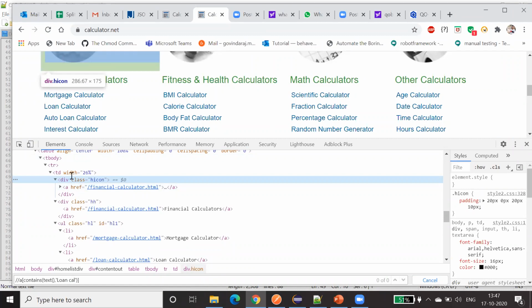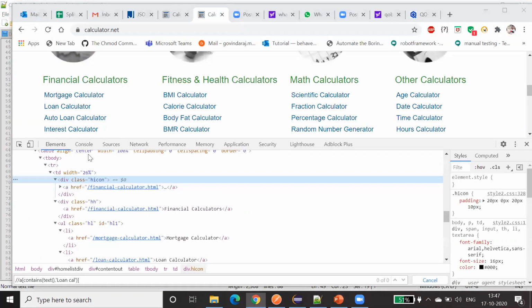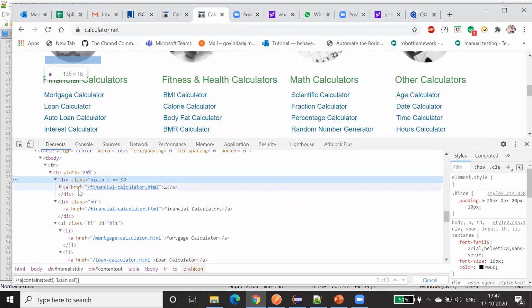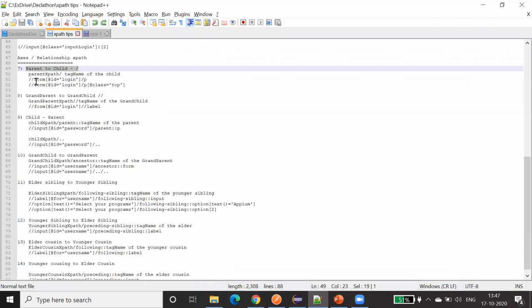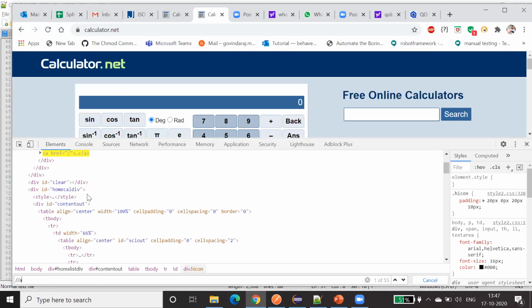Yeah. Okay. So this is another XPath which is available: parent to child. Parent to child is nothing but, I know this div. I want to go to this element, the next element. Then you can use parent to child. So we can use this syntax: parent / tag name. It will give us another element. Just a second, I will show you. We can take some other.